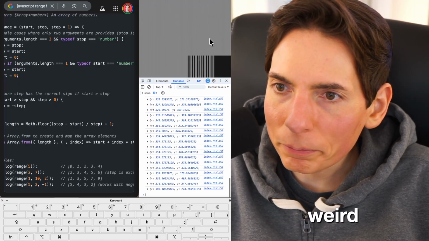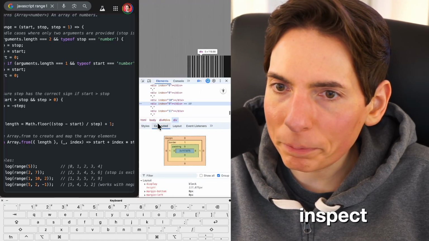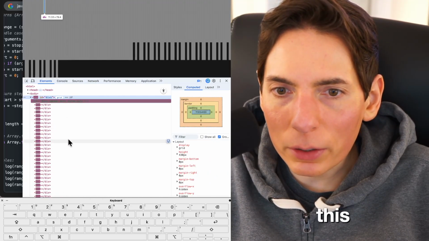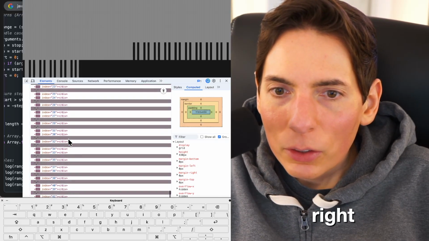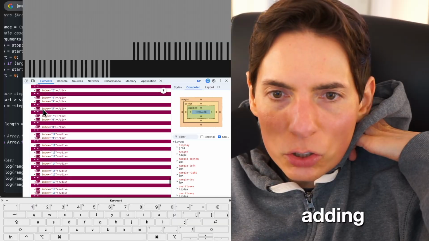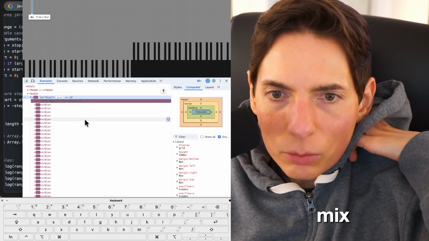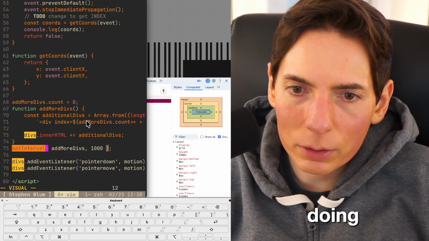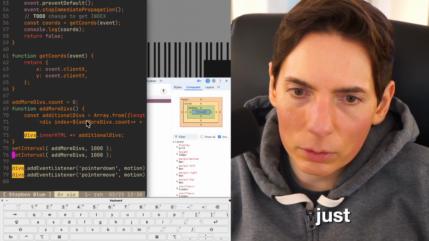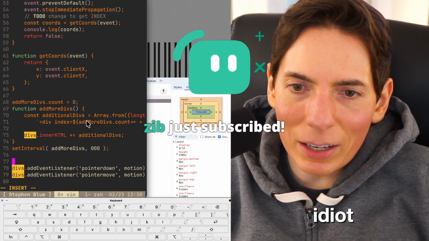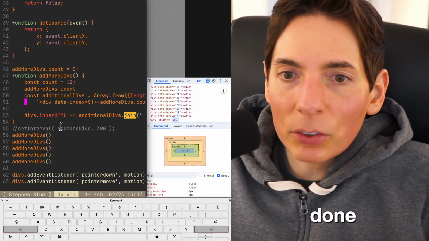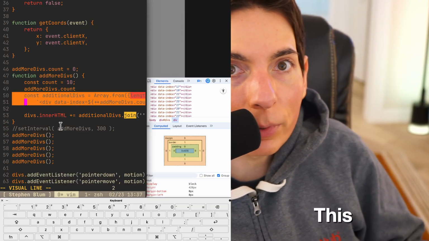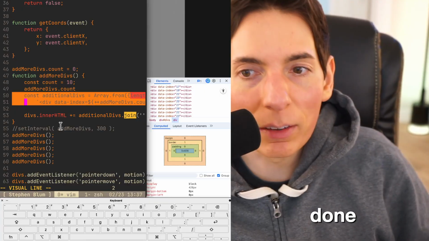All right, so see how it's adding it weirdly? It's doing it weird. All right, inspect element. Let me zoom in on this. What's going on here? So it's adding this strange comma to the mix. So how about instead, I've got an idea, you guys. Maybe this whole thing is done in parallel. This is a problem, you guys. It needs to be done not in parallel.